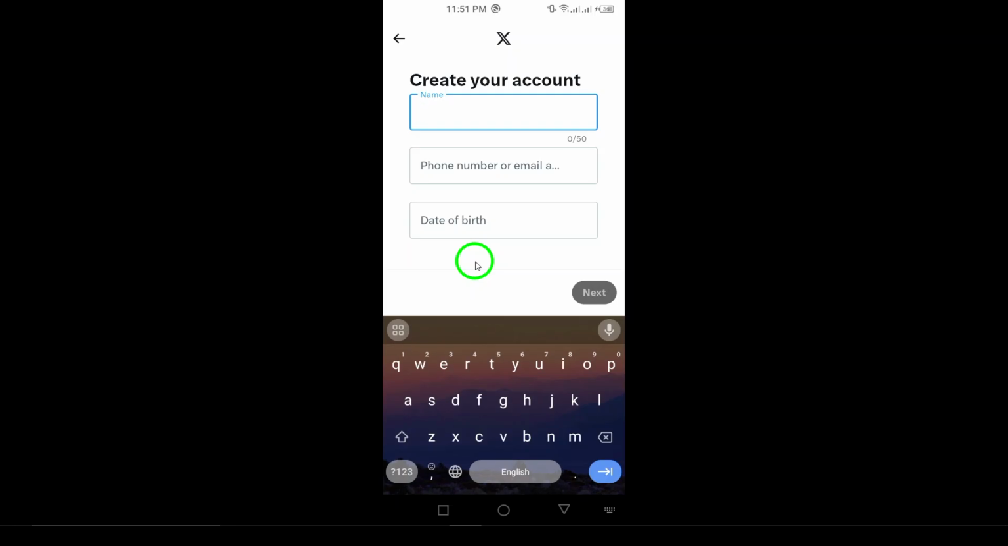Finally, it's time to follow some accounts. Following others will help you start connecting and engaging with the community. Look for topics or people that interest you and hit that follow button. And that's it. You've successfully created your new account on X.